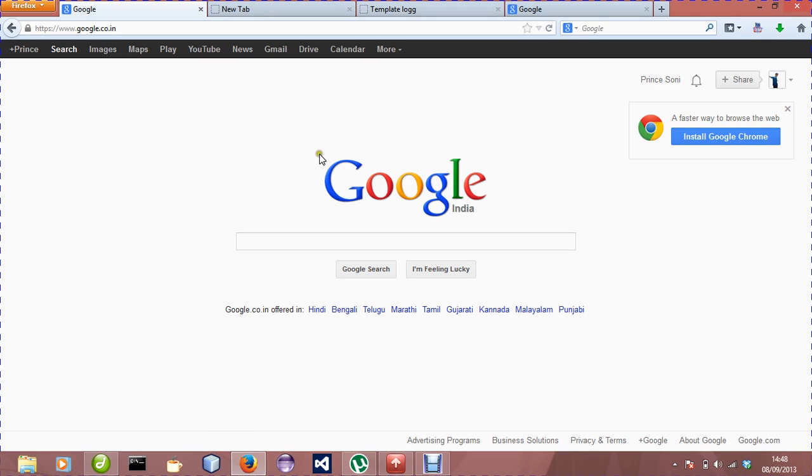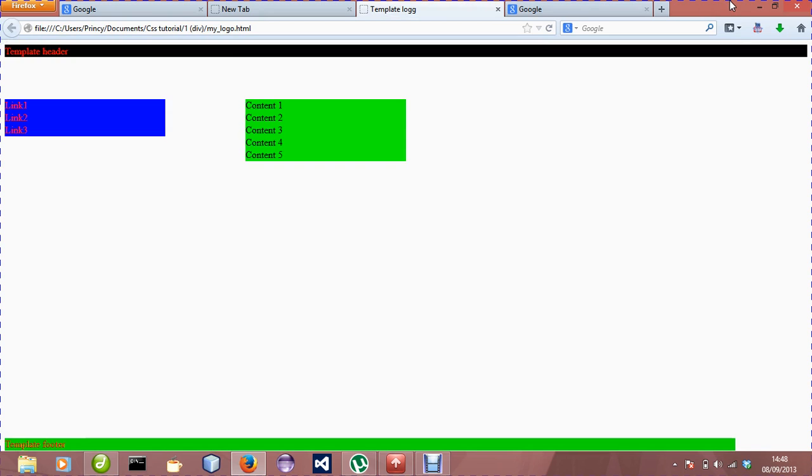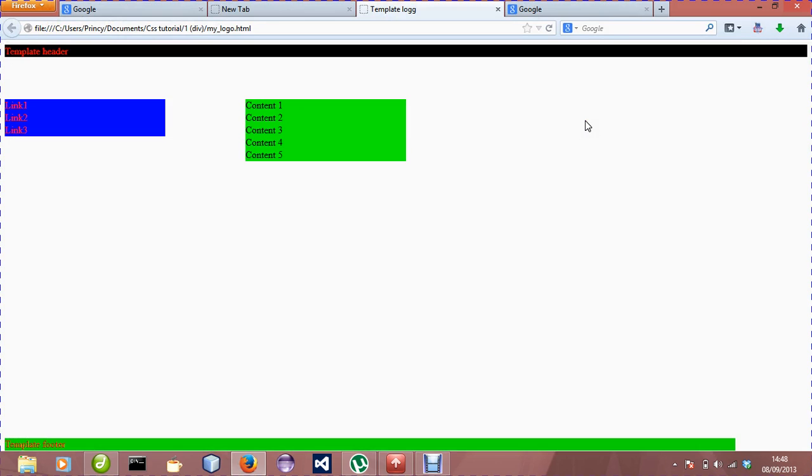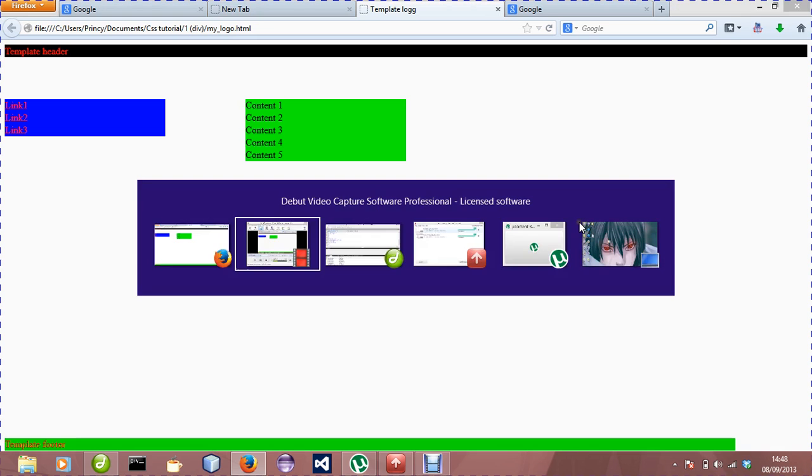Google doesn't really have any column layout, isn't it? Whatever. So now we're going to discuss, first of all, guys, there are three types of layout. The first layout is fixed layout, the second is fluid layout, the third is elastic layout, and we can make a fourth layout called hybrid layout, which is a combination of these three layouts.